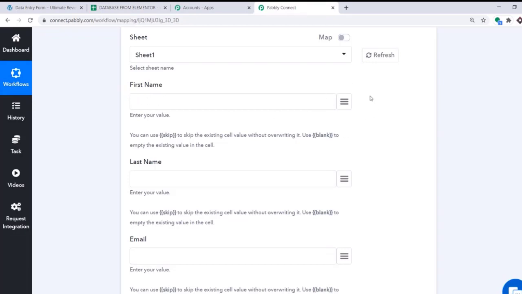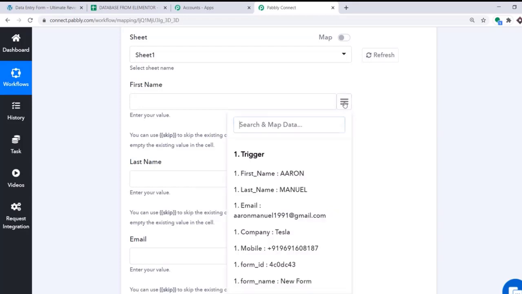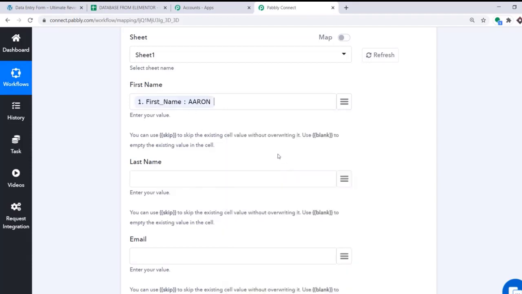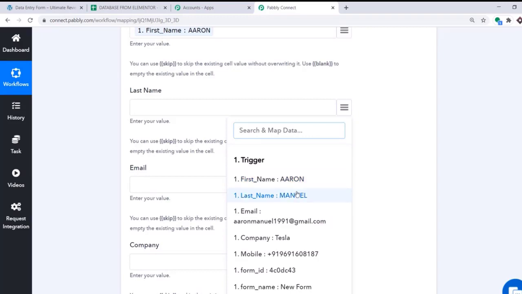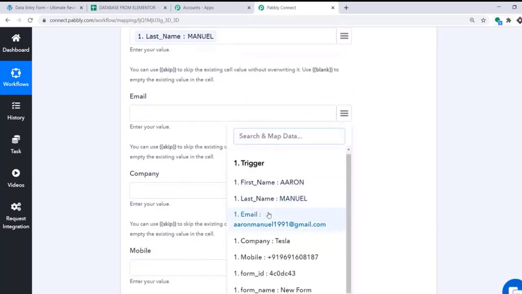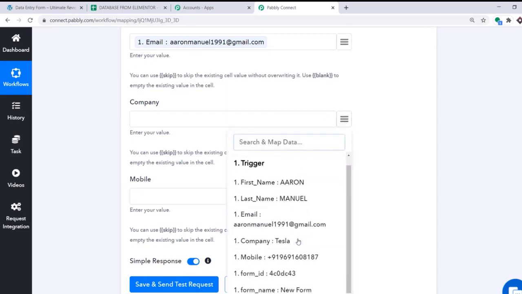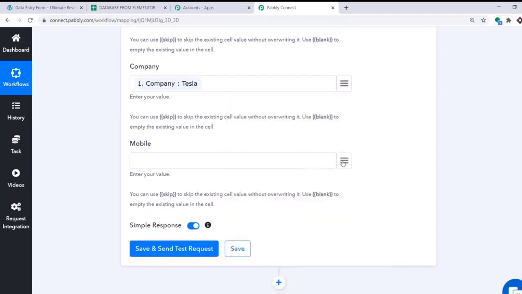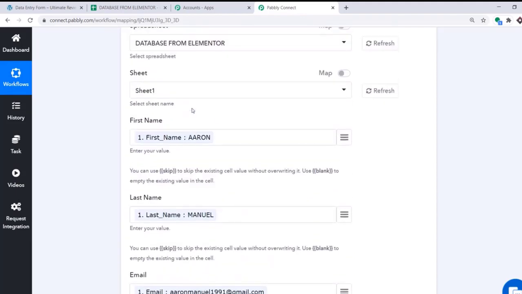So let me introduce you to this button. This is called the mapping button. When we click this, you will find all the data that we have received from Elementor. So let's start mapping. So in the first name, we are just going to map in the name, that is Aaron. Then in the last name, this is the last name, Manuel. And we have mapped the last name. So we are going to map the email. This is the company. So the company he works in is Tesla. And this is the mobile. Okay, so we have mapped all the details.